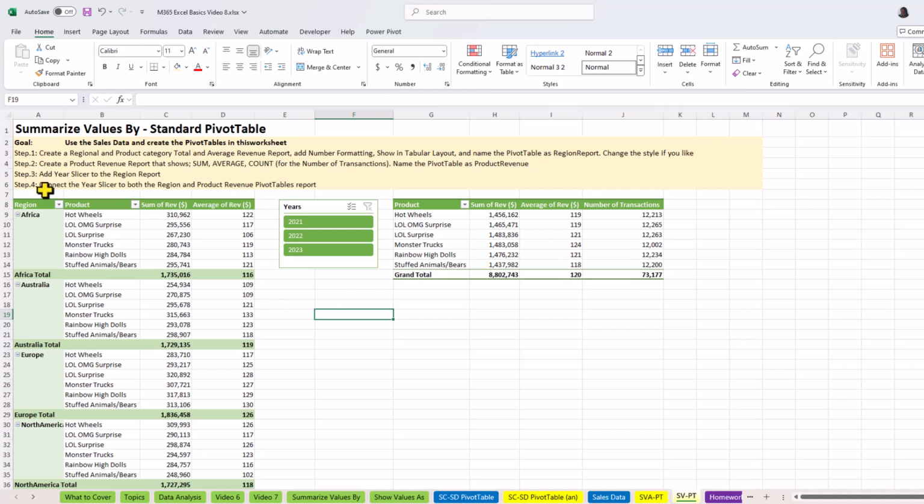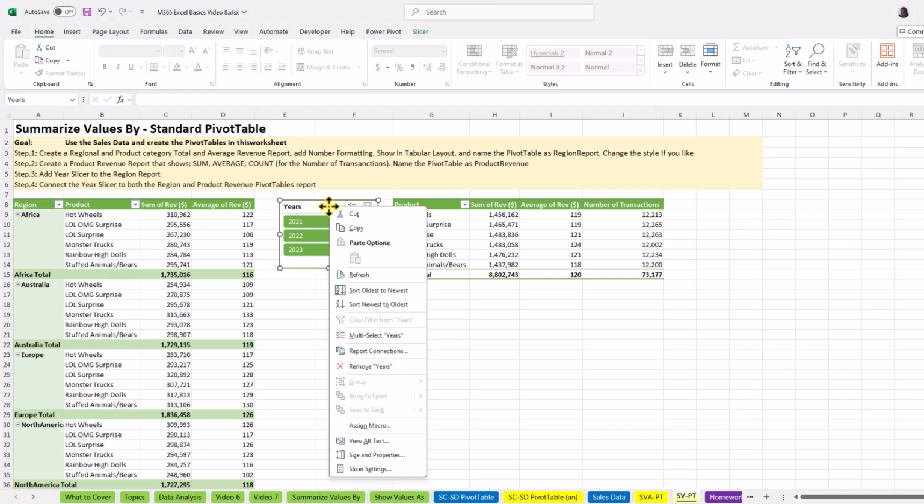Now on our fourth step, it says we connect our slicer to both pivot tables. So right now, this slicer is connected to only this pivot table. If I click on the year to filter, it's filtering only this pivot table, which is our region report. So we need to connect this slicer with this pivot table and this pivot table. I will clear the filters. To do that, I will right click on the slicer one more time, and I will select Report Connections.